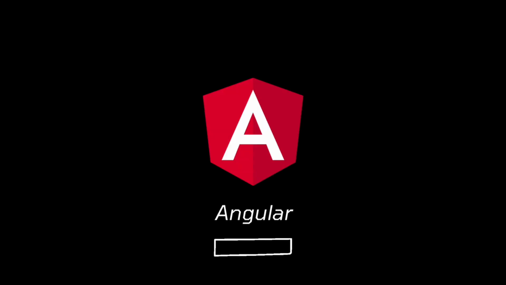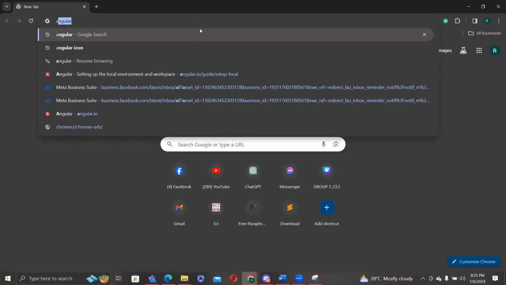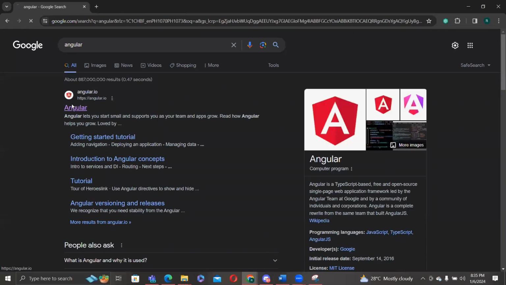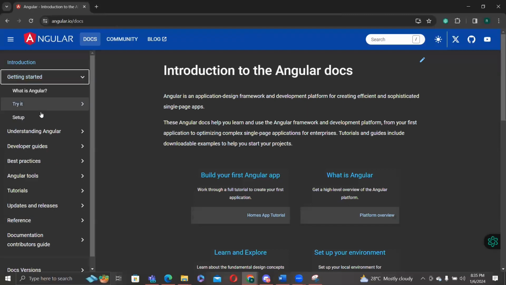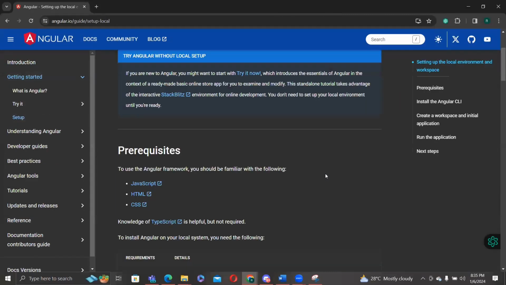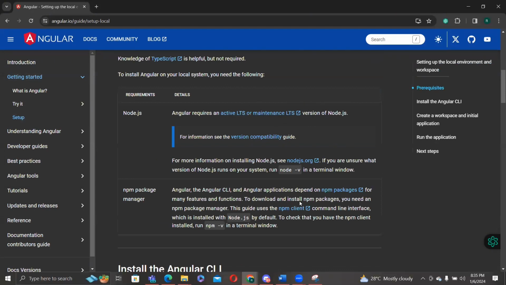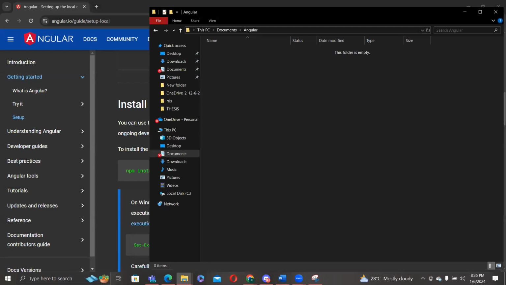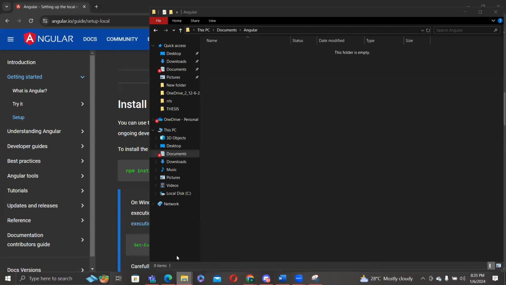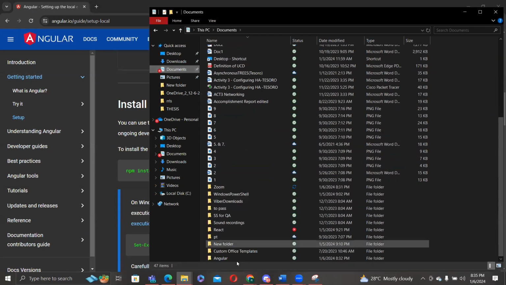Angular is a popular open source framework for building web and mobile applications. It offers a robust set of features and capabilities for web development. To install Angular, you'll need to use the Angular CLI or command line interface, which simplifies the process of creating and managing Angular projects. Node.js is also needed here. Create a folder for the Angular application. Here, I named it Angular in my documents.